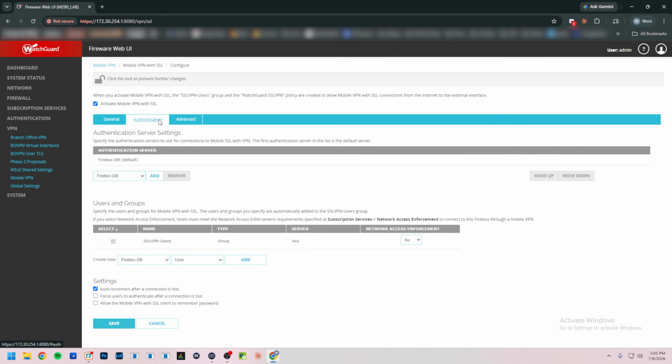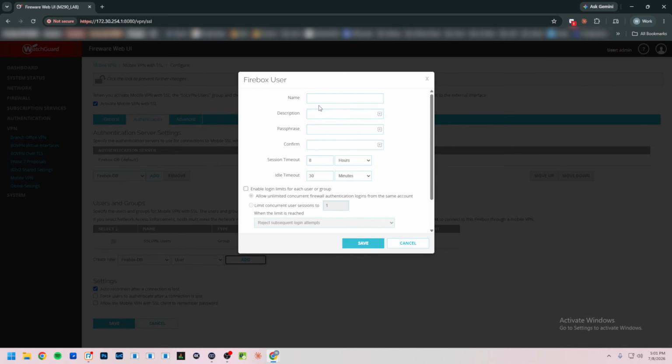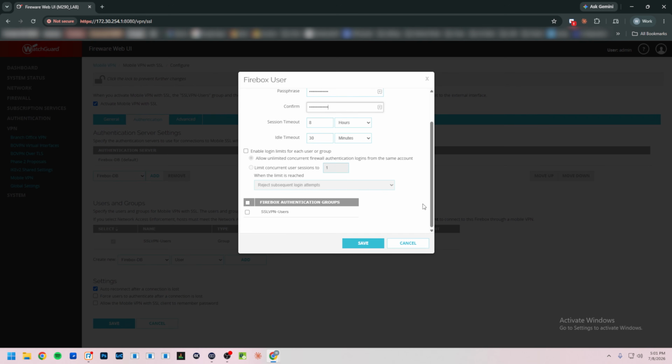So now we need to create a user that has access to SSL VPN. So let's go over to Authentication, create new down here, and we're going to tell it to create a new user in the Firebox database. Click Add, and create your account. And make sure to scroll down, this is kind of hidden, and checkbox the SSL VPN users to grant it into that group. Hit save.